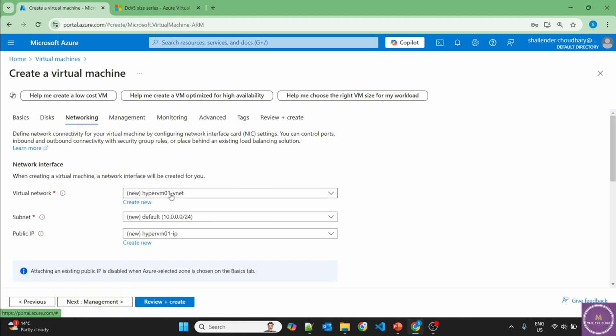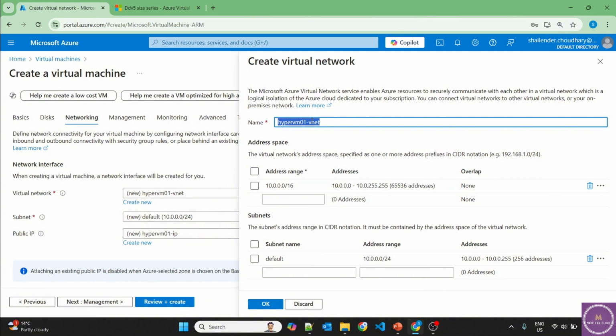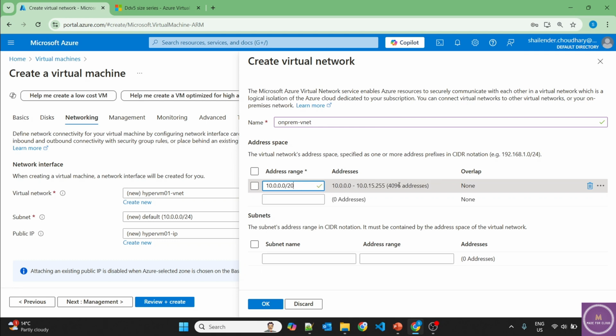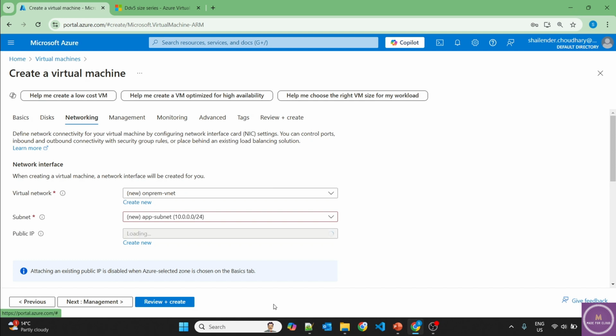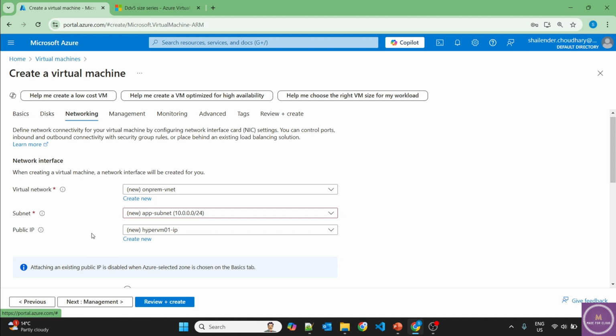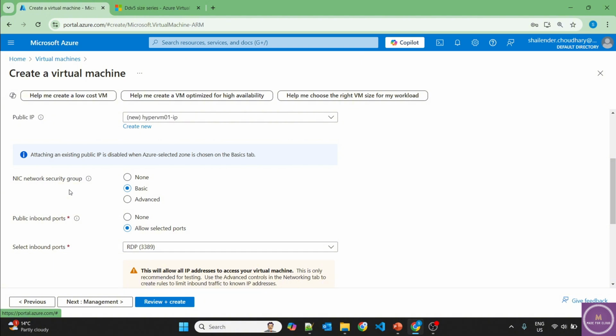Let's go to networking. I have to create a new VNet. So let's create a VNet, on-prem VNet. I think /20 should be enough, which is 4000 IP addresses. And let's name the subnet app subnet. And instead of 20, I'll provide it as 24, which will be 256 IP addresses. And that should be sufficient for this lab. I am choosing the public IP so that using the public IP, I can log into this virtual machine. And in the network security group, port 3389 will be allowed for inbound connectivity.